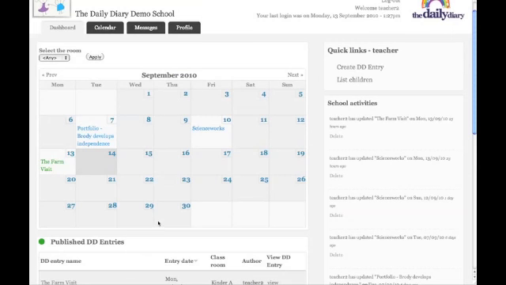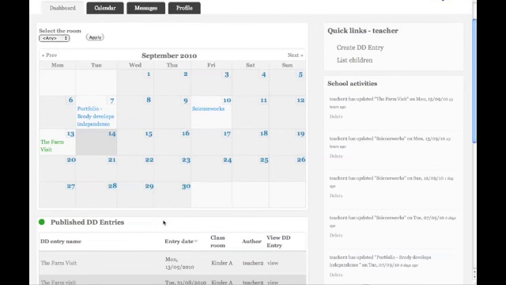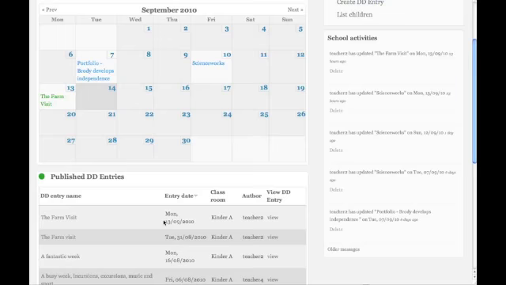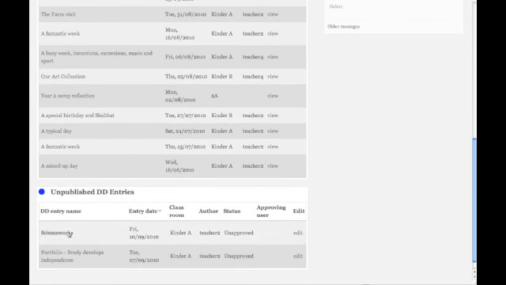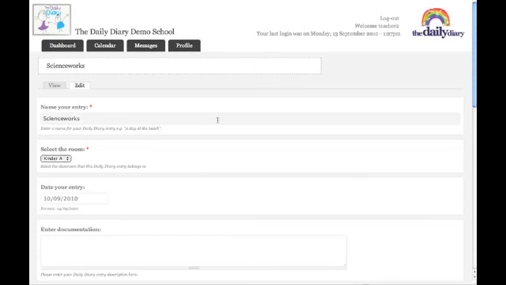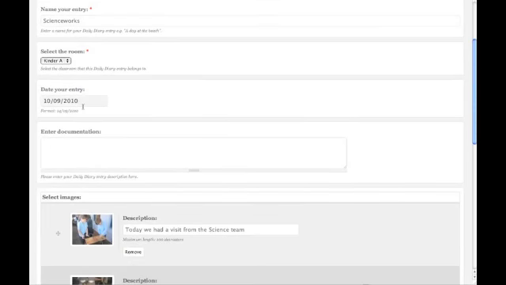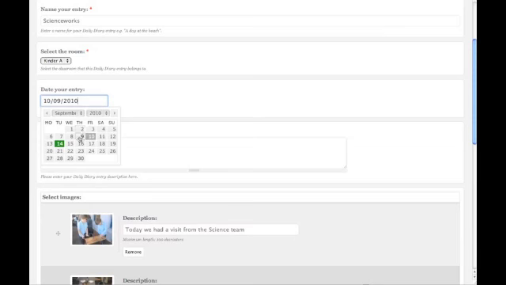So to go back to a page that's unpublished to complete it, we scroll back down to the bottom of the screen and click on the entry that you'd like to edit. For example, if we go into this one here, Science Works, we go Edit. You'll see it takes us back to that edit screen, and we can change what we need to change. If it's the date, we can change the date. So from the 10th, let's change it to today's date, the 14th.